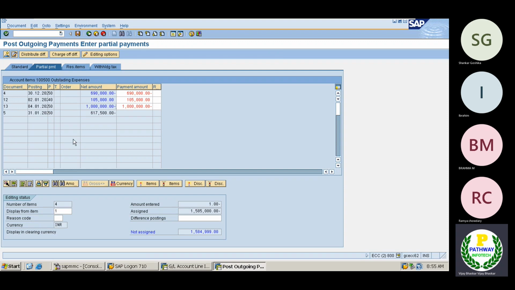Wherever questions may come in interviews, I am stressing here. You can take a note if you want: what is the difference between partial payment and residual payment? This question is important from the interview perspective, in the GL module, general ledger accounting module. We'll see partial payment and residual payment one by one.